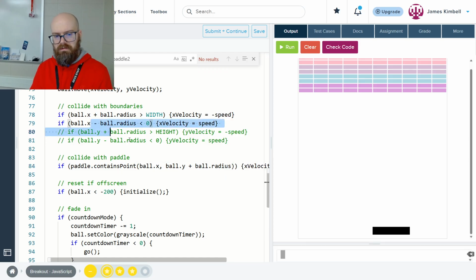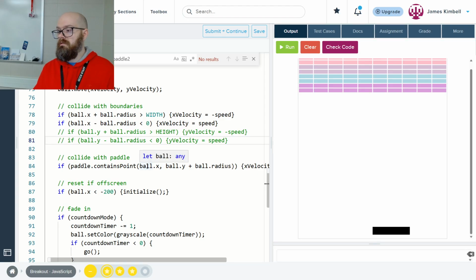Now, you might notice we're doing this a lot, where it's like ball dot something plus or minus radius. Should we do those once and then reuse, like we should have a ball top, ball bottom, ball left, ball right, and then just use those throughout the code? Probably. We'll see if it's common enough that it matters.